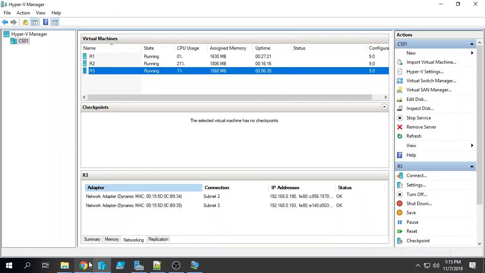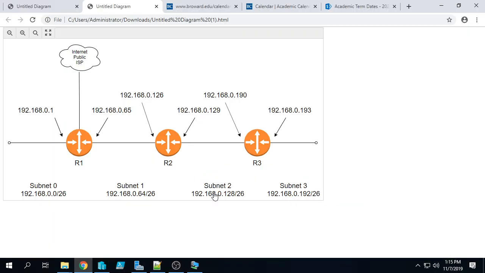R3 will know about subnet 2 and subnet 3. If it's not subnet 2 or subnet 3, I'm just going to send it to R2. So I only need a default route. If it's not 2 or 3, send it to R2. I don't care if it's an IP for the internet or subnet 0 or subnet 1. Send it to R2.